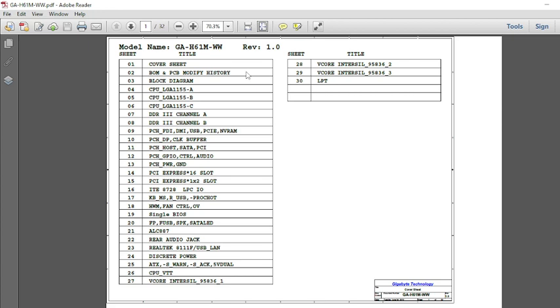Otherwise, if you are a programmer, just copy the backup BIOS and flash it into the main BIOS. With the help of that, you can solve your problem.